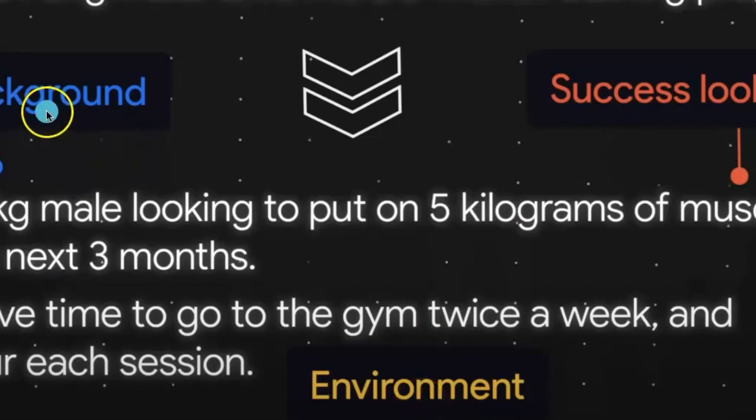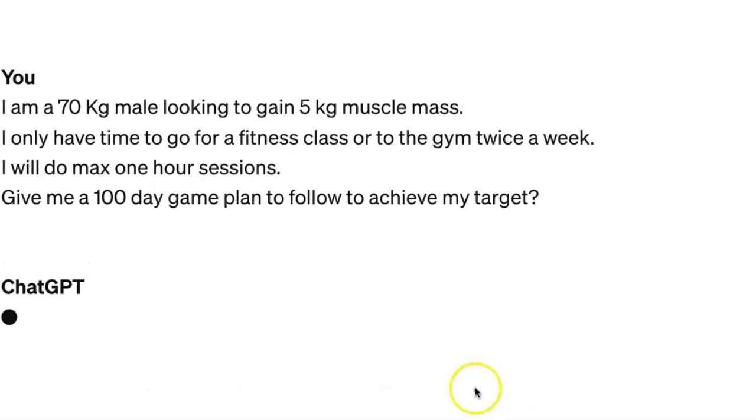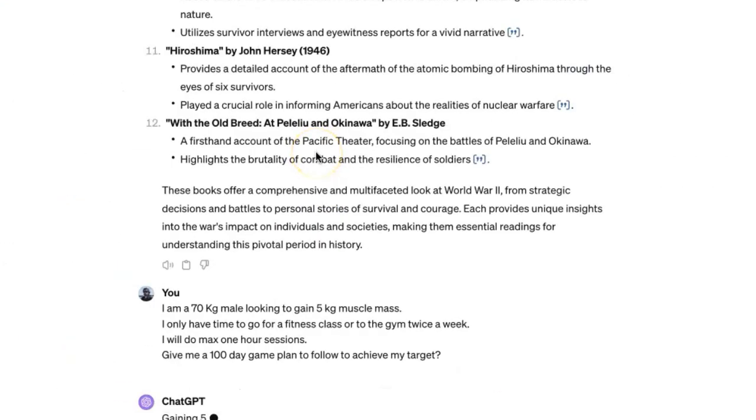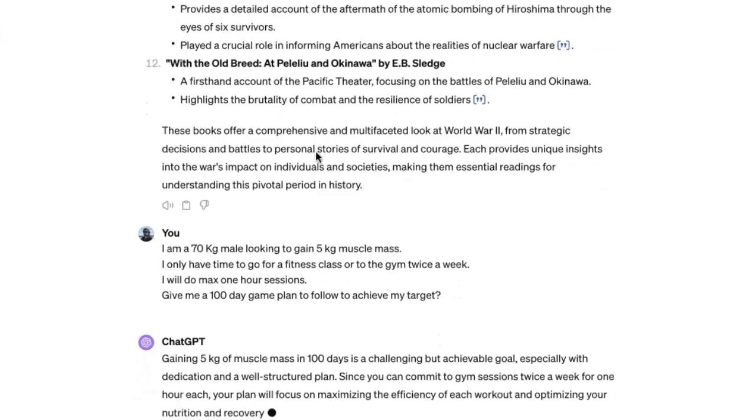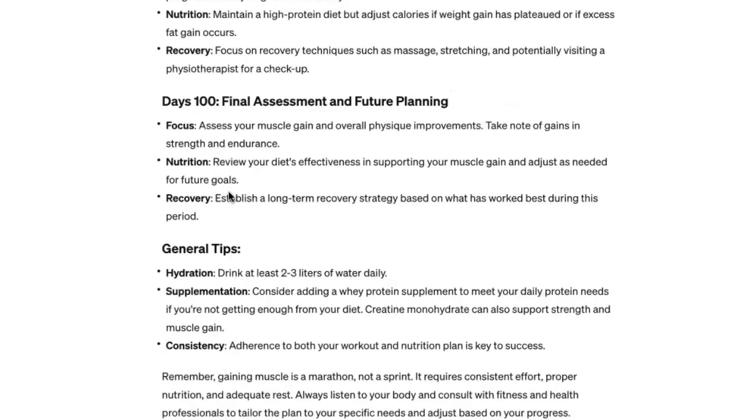Now, the user background in this case will now be, I'm a 70 kg male looking to put on 5 kilograms of muscle mass over the next 3 months. I only have time to go to the gym twice a week and 1 hour each. My 70 kg becomes further user background. My success is 5 kgs of muscle mass, and the environment is that I want to go to the gym twice a week, 1 hour sessions each. And now when I run this prompt, I get a much more precise and customized, personalized answer based on my specific requirements. Pause and read if you're interested. And now our 3-month plan is ready.